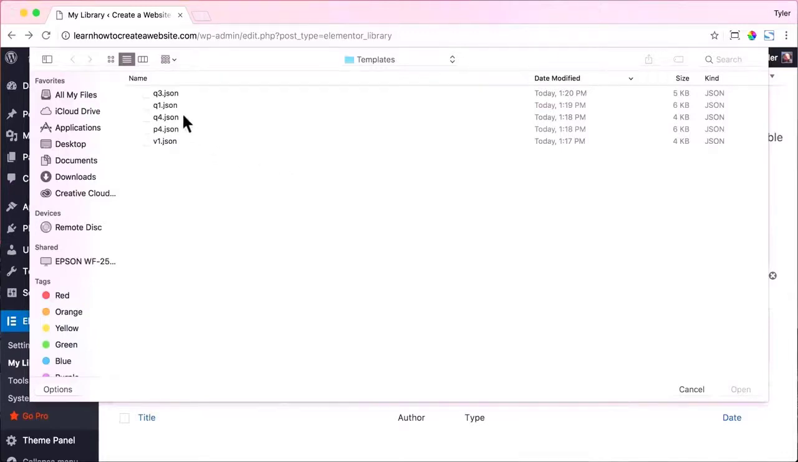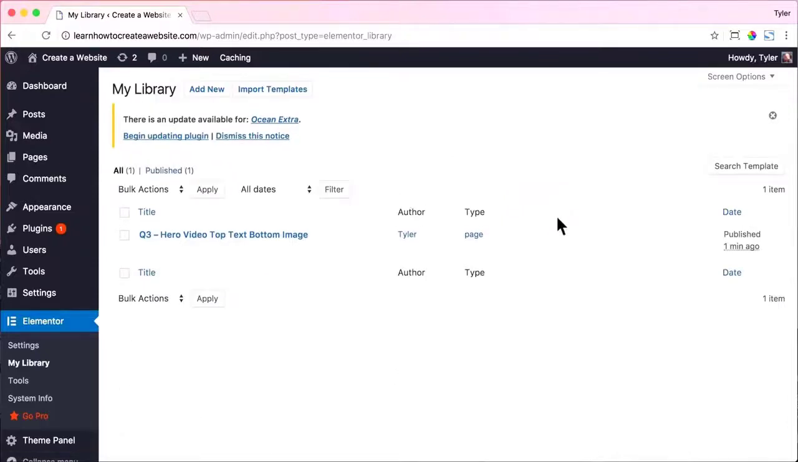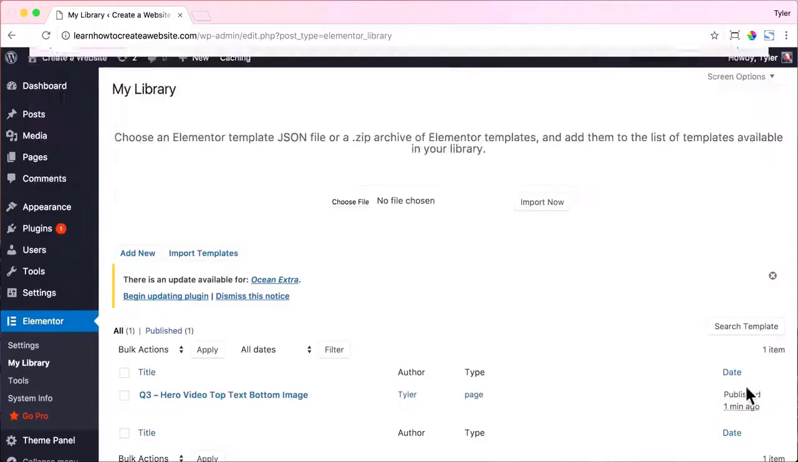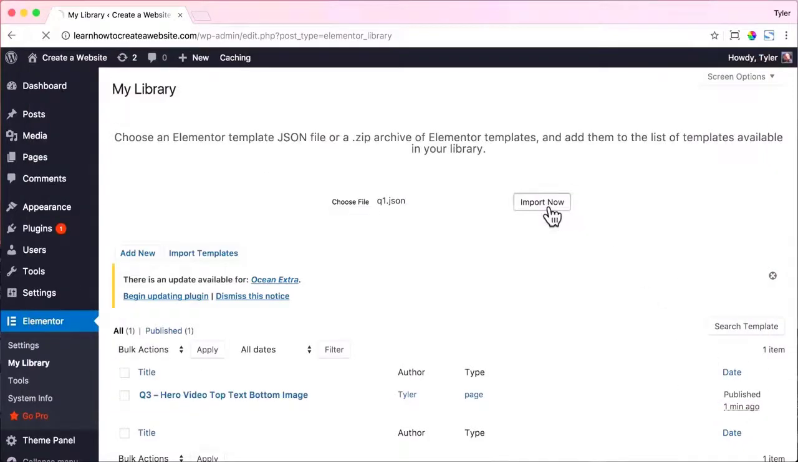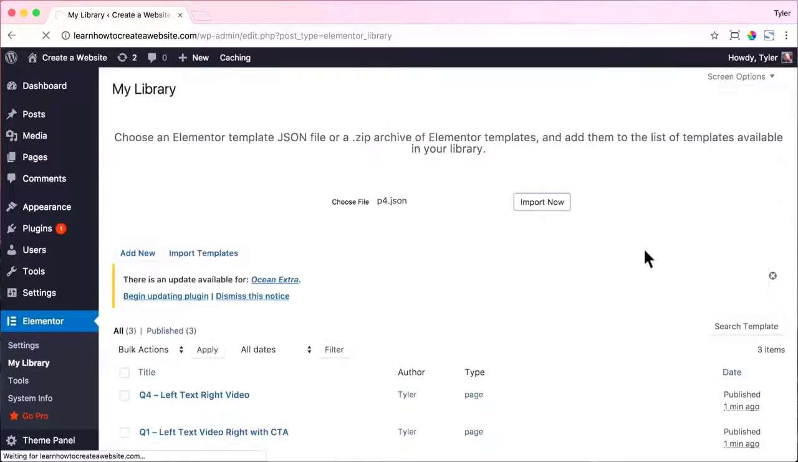So we're going to add Q3, we're going to open, we're going to import now, and it will import. Then we're going to press import templates again, choose file, Q1, open, then import. And you get the point, just import all of the rest of these. I'm going to speed this up a little bit because it is repetitive.